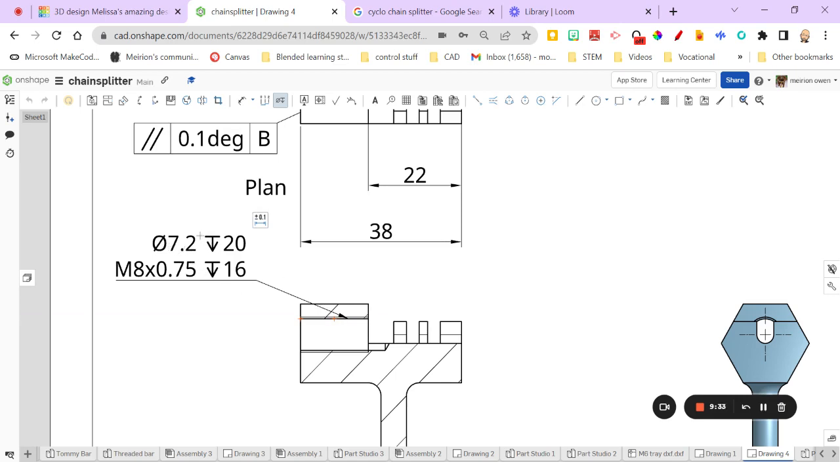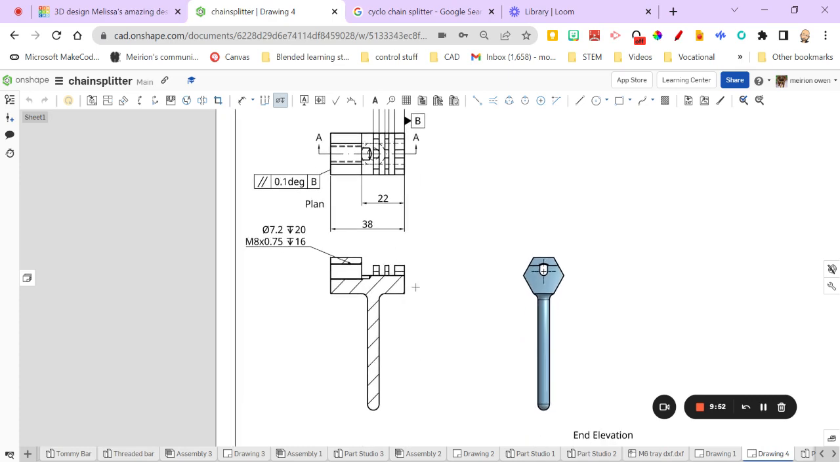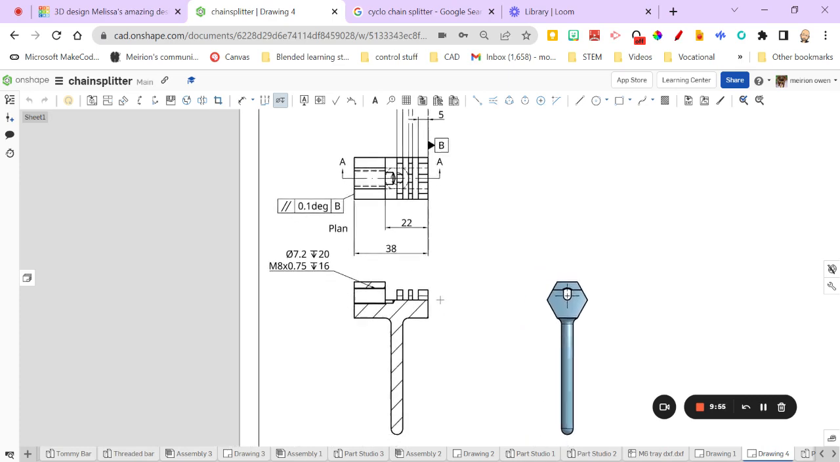So it's M8, so the tapping diameter for M8 is 7.2. This symbol here, the horizontal line with the arrow, means it goes in 20 millimeters from this edge here. It's an M8 with a 0.75 pitch, and the thread goes in 16 millimeters into the material. Okay, so that's pretty good.